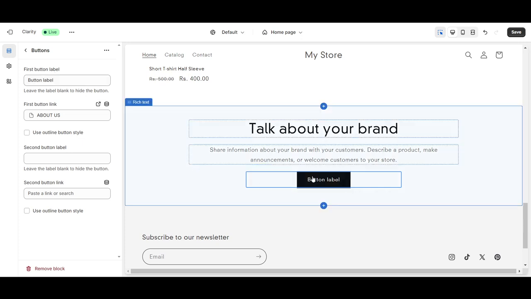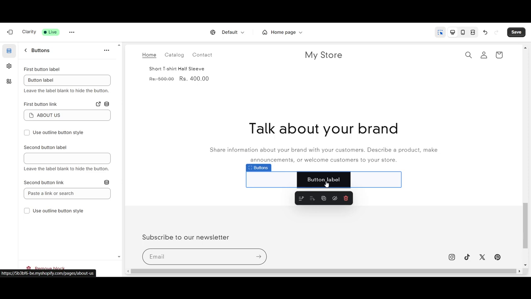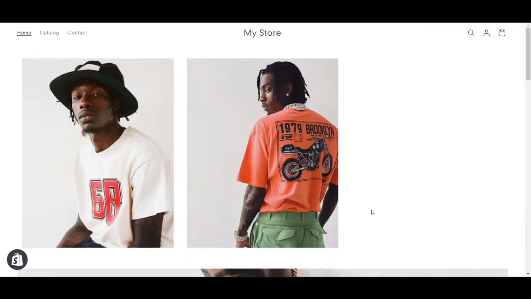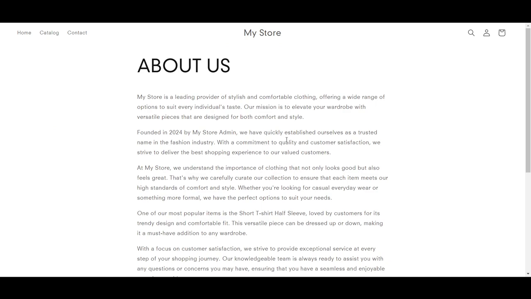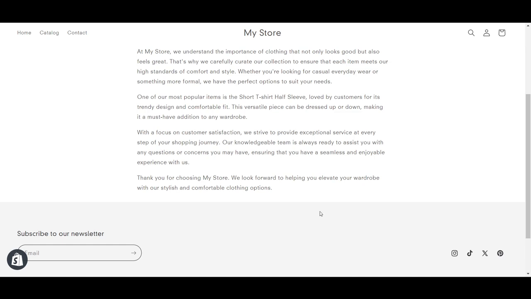So this is About us. If any customer comes and clicks on this, they will be redirected to the page. I will save this. Now this is my store. I will come up here and click on the label, and this is About us, the page we just made. And this is how you can make pages in your Shopify store.